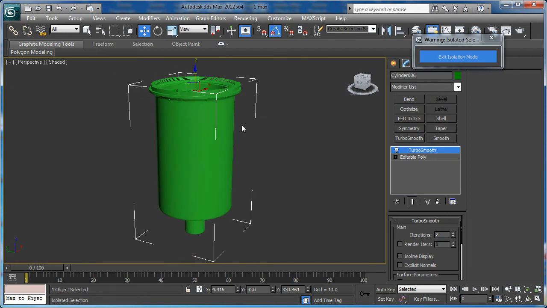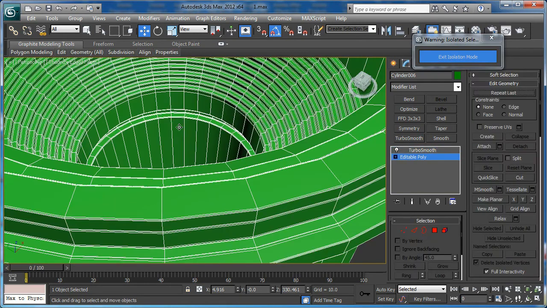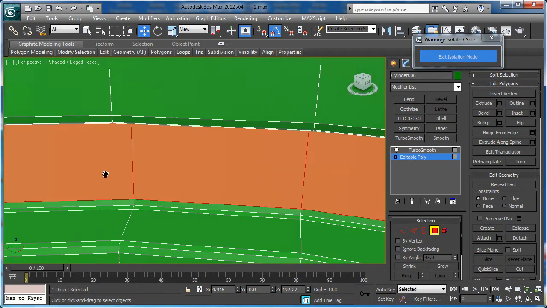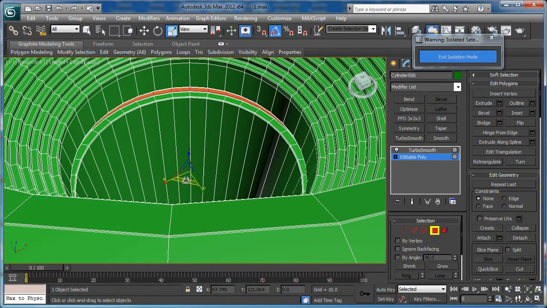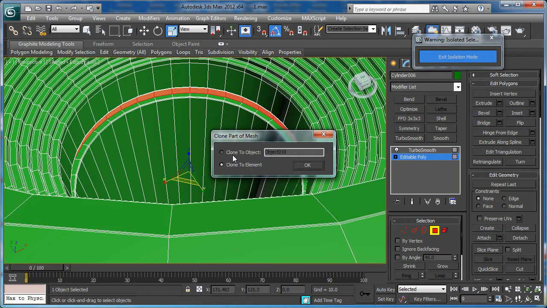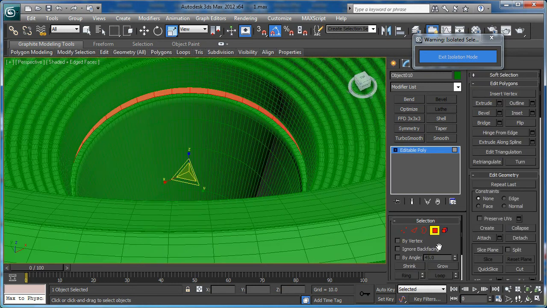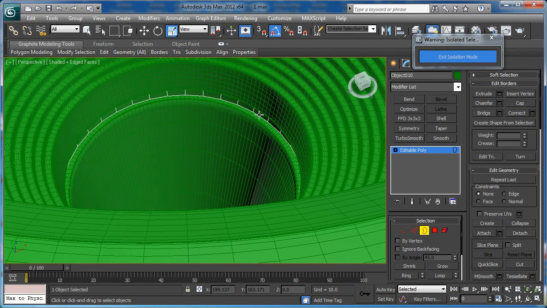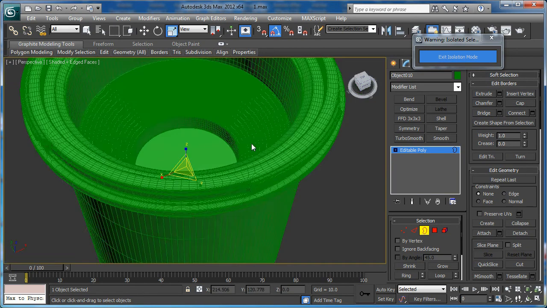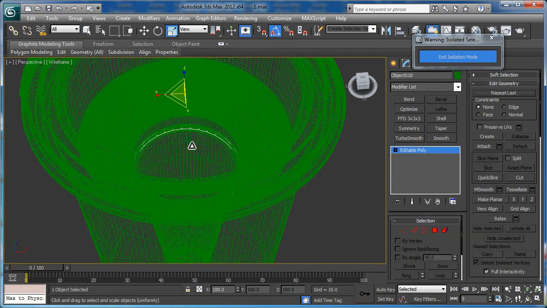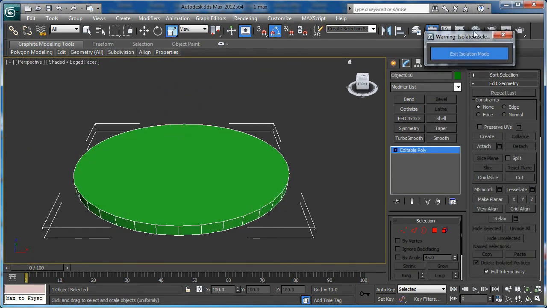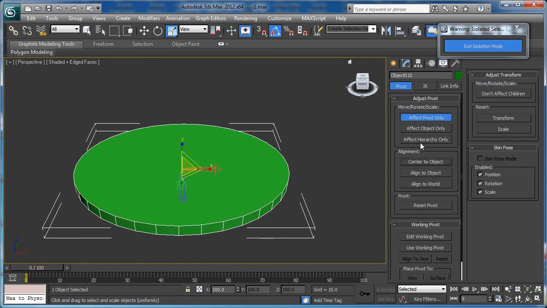Now let's go to isolation mode and select these polygons and using shift and scale clone them to separate objects. And now let's hit flip and then apply cap to the borders. Let's go to isolation mode and from hierarchy menu change the applied point to a center.